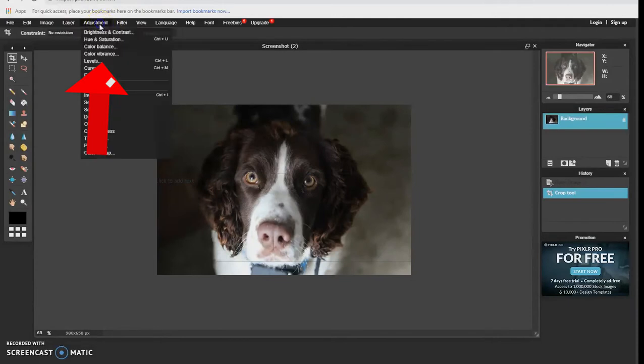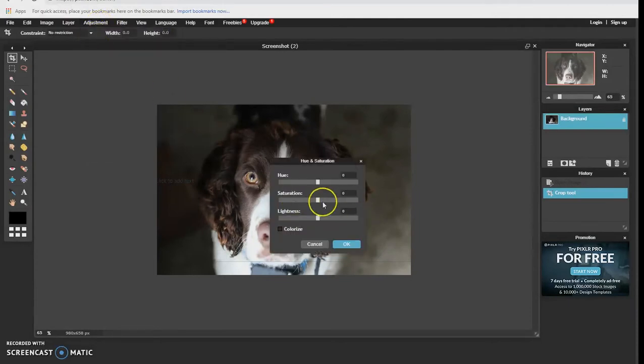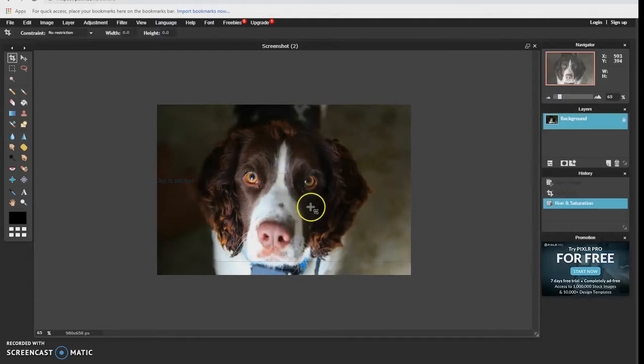And then if you go up here to adjustment and hue and saturation, it's also cool because if you want to bring out the highlights in the dog, see, he looks cool now, but as I start bringing it towards the more saturation, he starts to get really, really orange. And I think that's so cool because his eye right here is really orange, and that's what I love about this picture.